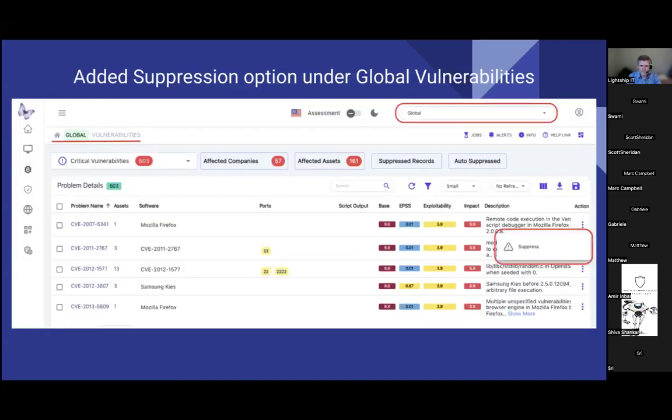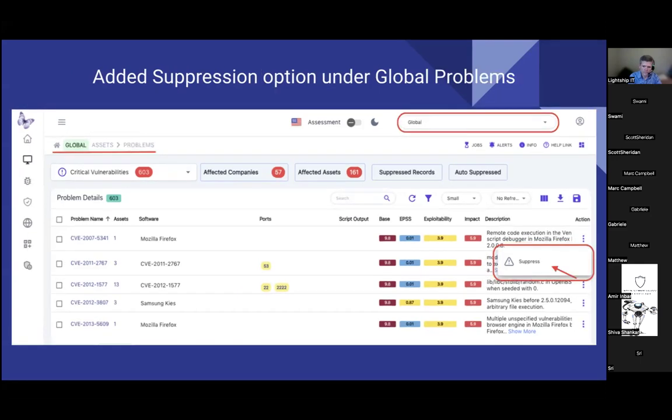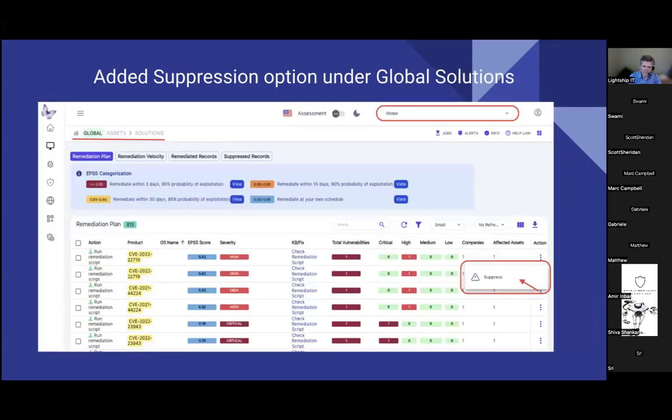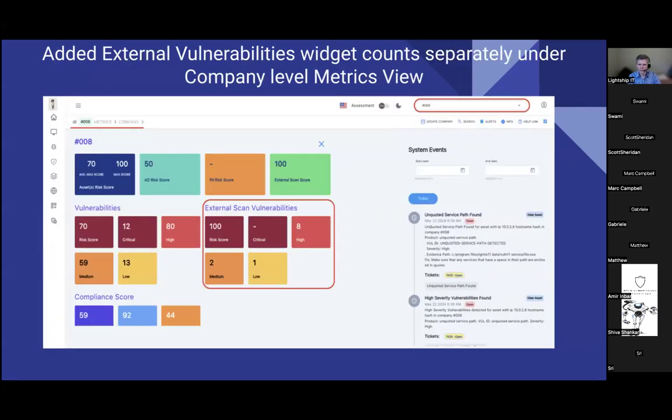The next one is that we've added the suppression option under global vulnerabilities. We already had suppressions and remediations, but we added it into global vulnerabilities, global problems. The workflow is the same, and we've also added it in the global solutions. You can suppress this across the entire set of companies, or only for a certain set of companies. All of that can be handled from here.